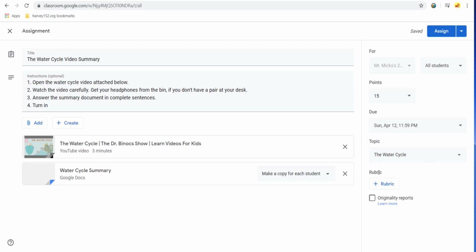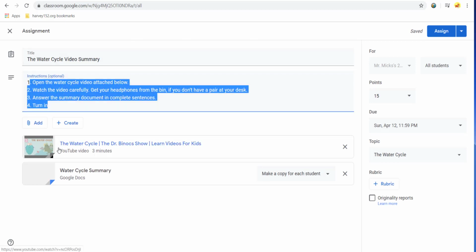I'm not going to talk about rubrics in this tutorial. So we've got our title, we've got our explicit instructions, we've got the resources that are available, so the video and the document that we want them to complete. We've made a copy for each student. We're going to give this assignment to every student. It's worth 15 points, due date, topic.